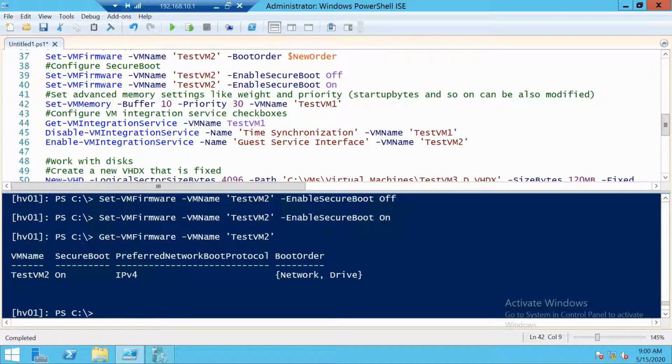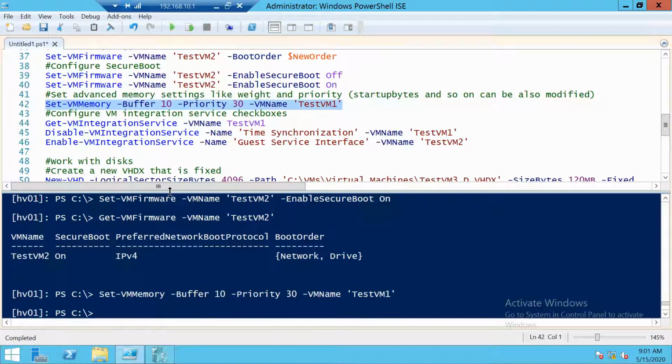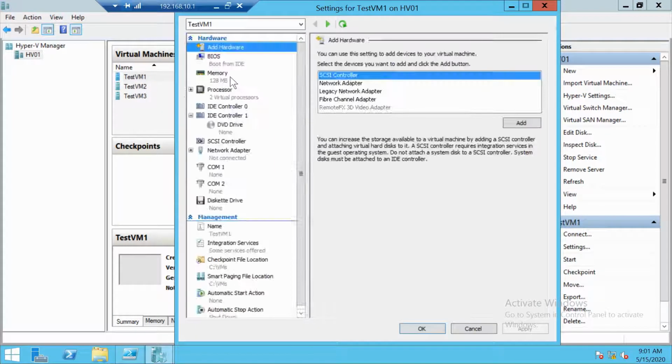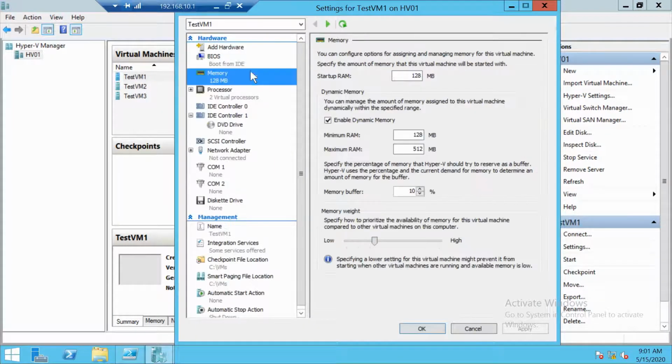Besides just configuring static or dynamic memory for a virtual machine, we can also set the advanced settings like the buffer or the priority, like you see with this command here. And now the buffer is 10 and priority 30 for VM1. And if we take a look here, you see that this is the case. This is 10 and this should be 30, but it's not a number in the graphical tool.